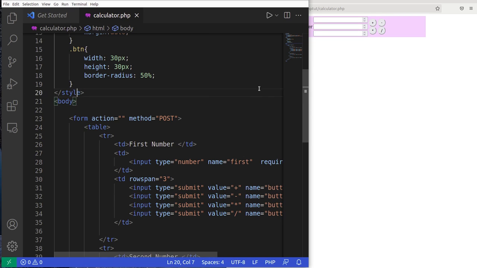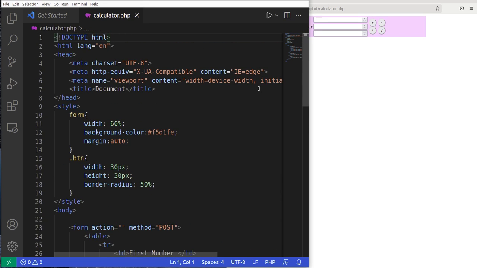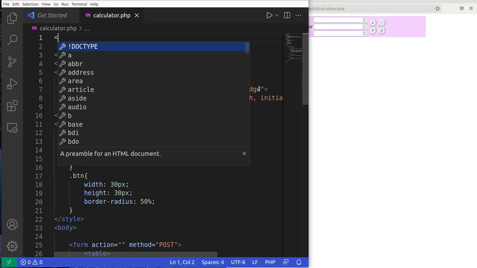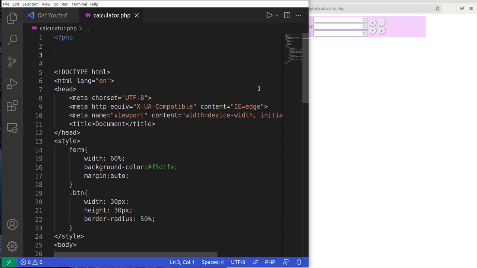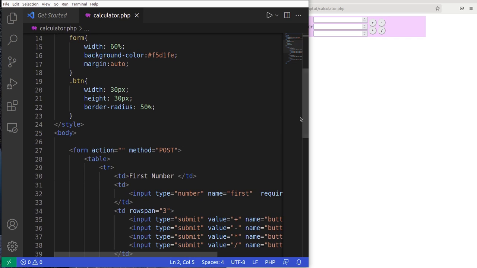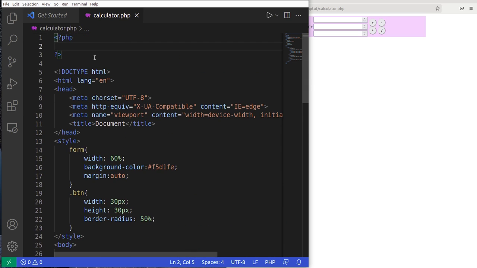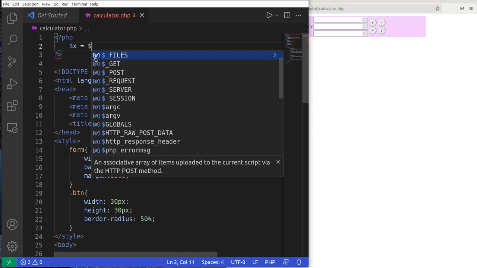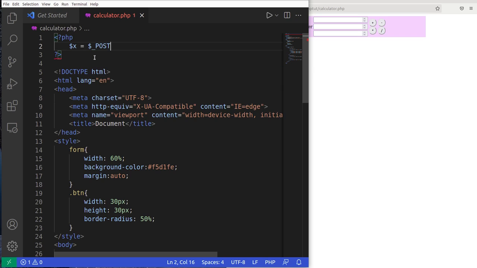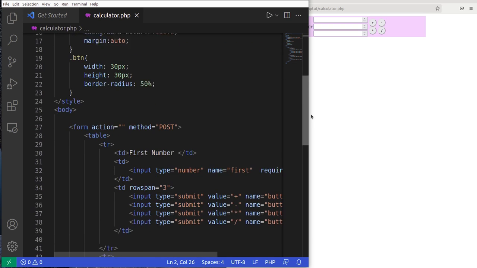For that purpose we'll use the PHP script. Let me use the PHP script at the start. The method which we are using is the post method, so let us catch those values. Let's consider the first value is stored in variable x, so $x equal to $_POST, and what's the name of the component that is passing the value? The first, I think it's the first only, yeah.